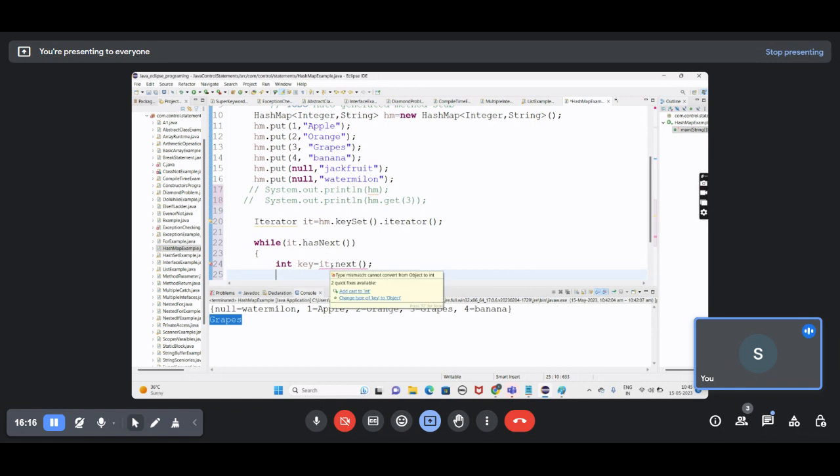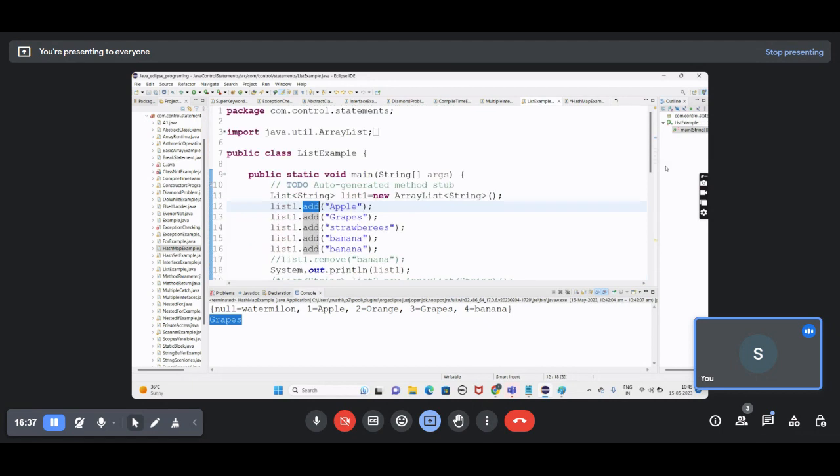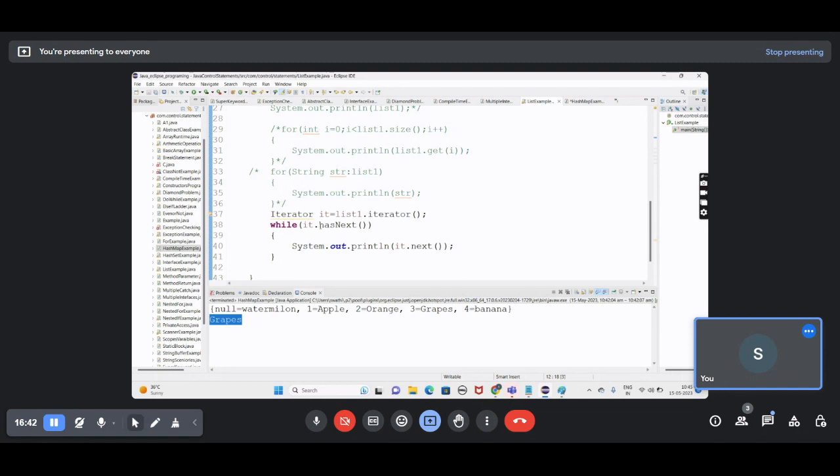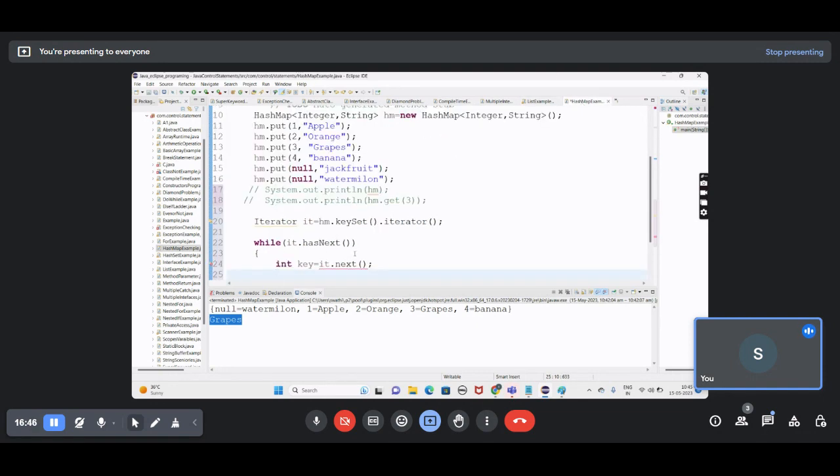The key is an integer, right? In the Scanner class we have the method nextInt for integers, but in the iterator we have hasNext and next. I told you in the before class also, in the list example also, that we have methods called hasNext and next in the iterator. So those things we have to use.